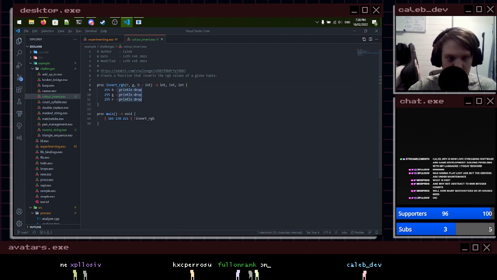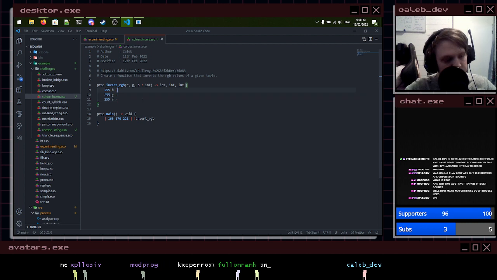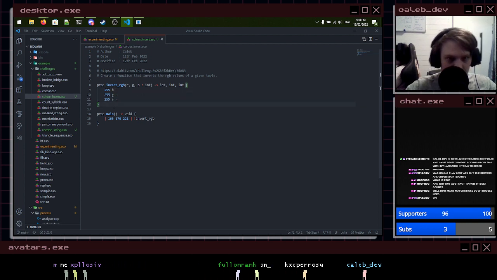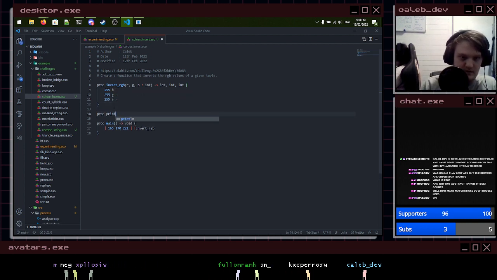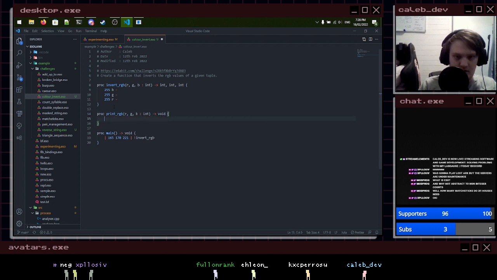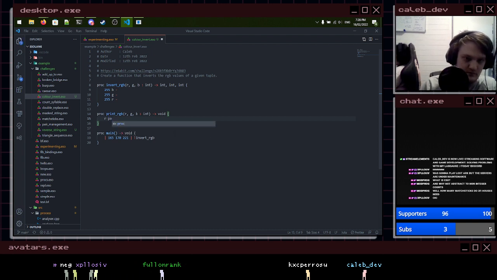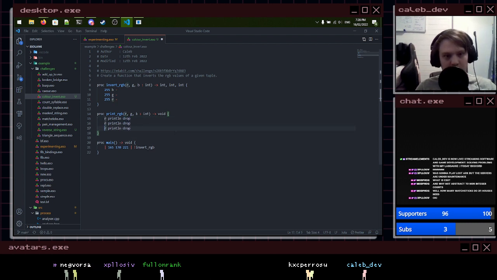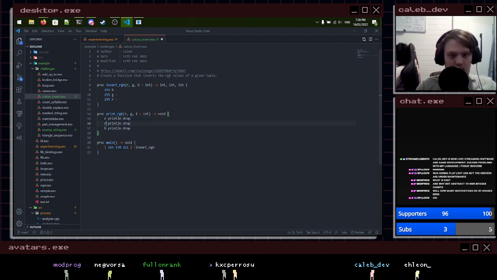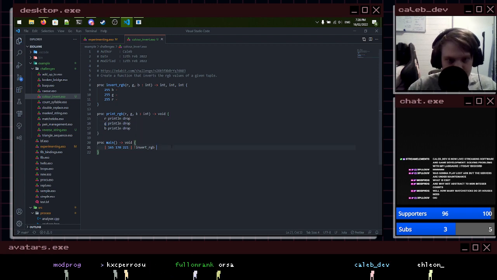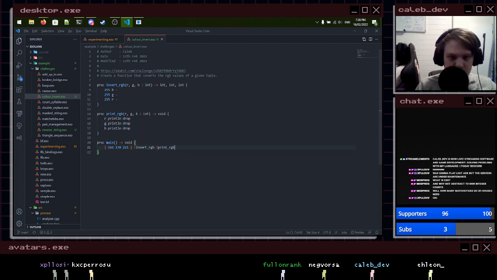Now we can get rid of these. RGB all int and void print. Yeah, we're just making dumb plays. Yep, it's fine. Print RGB.